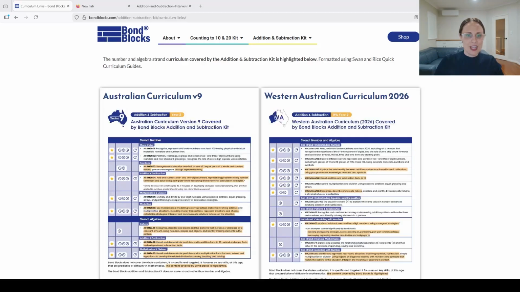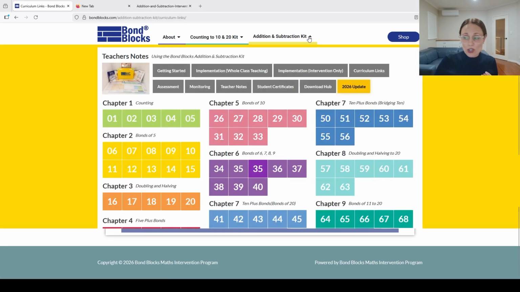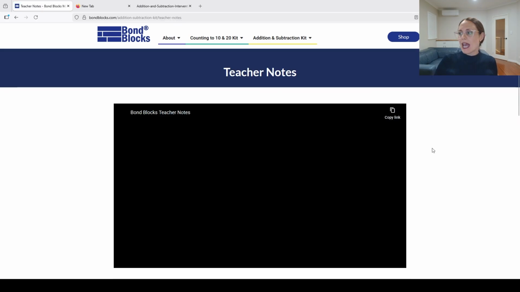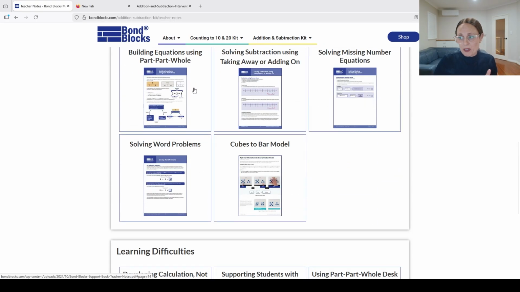If you scroll down further on that page, you can see a list of all the boards and then the different concepts they cover. And then each board relates to a teacher note. So for more in-depth professional learning, you can click on that Teacher Notes button and it will load you up with each of the different types of activities, such as the part whole, writing equations, missing numbers or word questions, to give you in-depth learning about the topic.